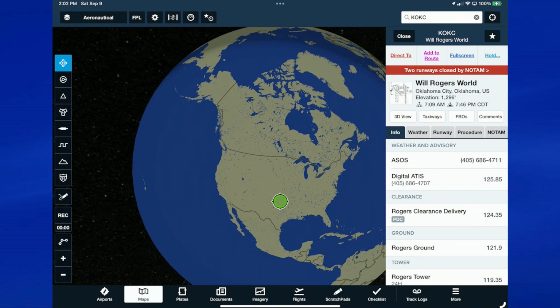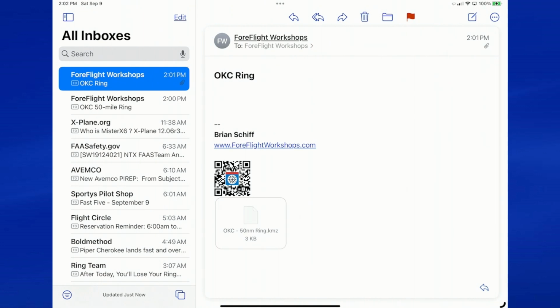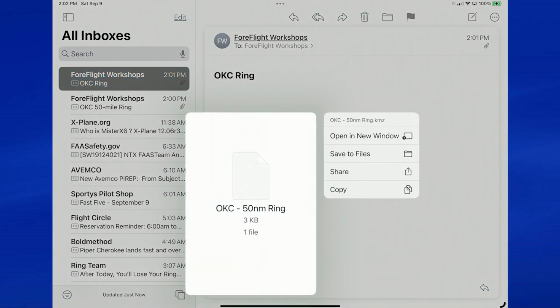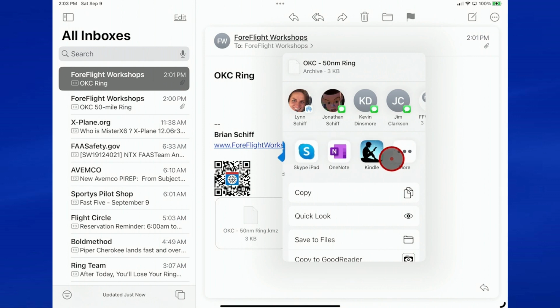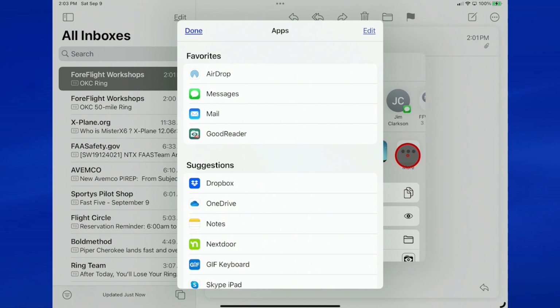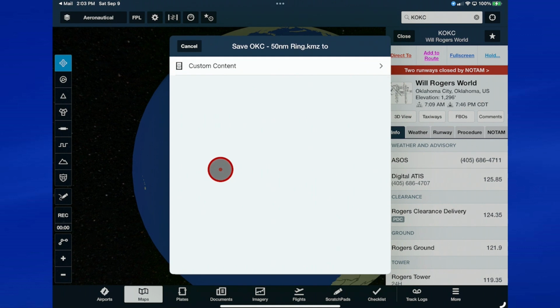Now I'll come over to my iPad and check my email. And we can see that I've got an email from myself with this 50 nautical mile ring.kmz file. I will tap and hold that, and then I'll select the Share button right here. Up here you'll get several different options over here, and you'll see that ForeFlight is not one of them. So go over to the right and click on More. Scroll down and find ForeFlight. We're going to send it to ForeFlight.